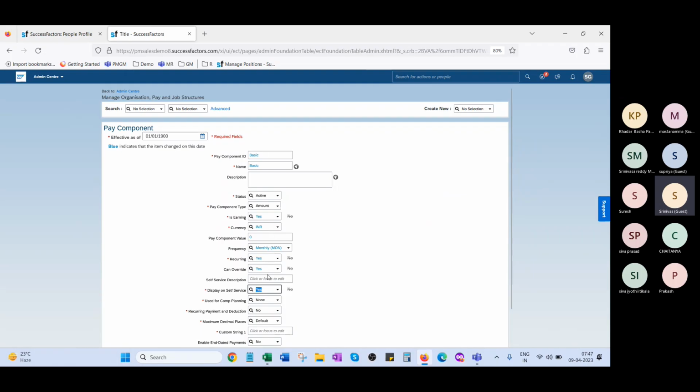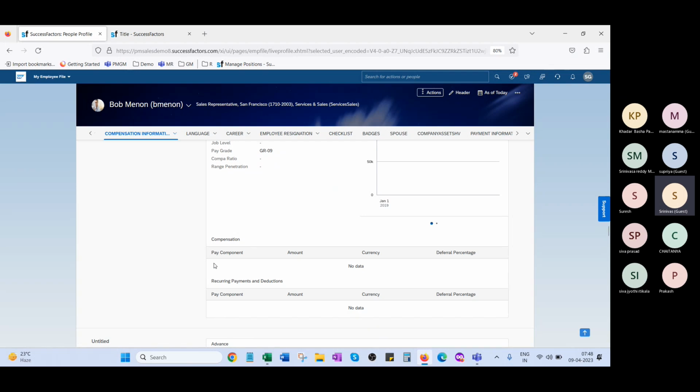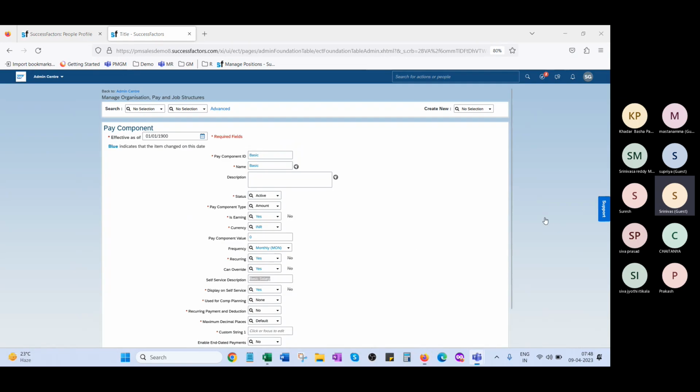And for example here, this pay component name is normally basic, right? So I gave the description here, basic salary. This title will appear to the employee. The employee can see this pay component like basic salary. That is the optional one.